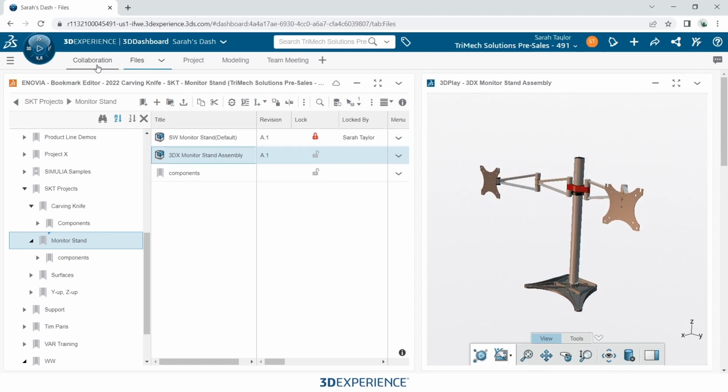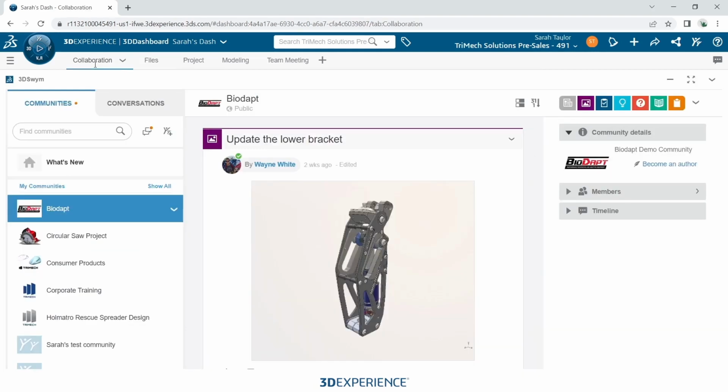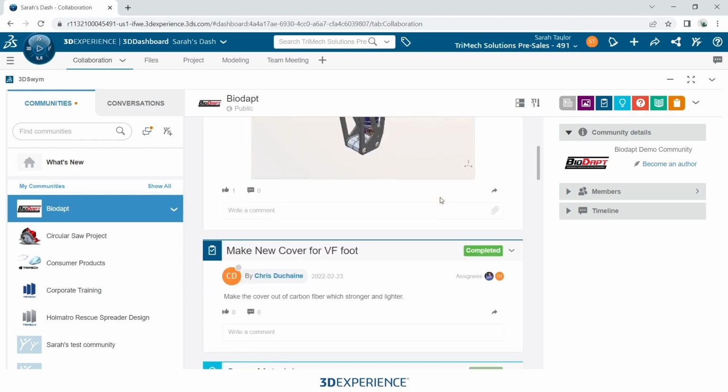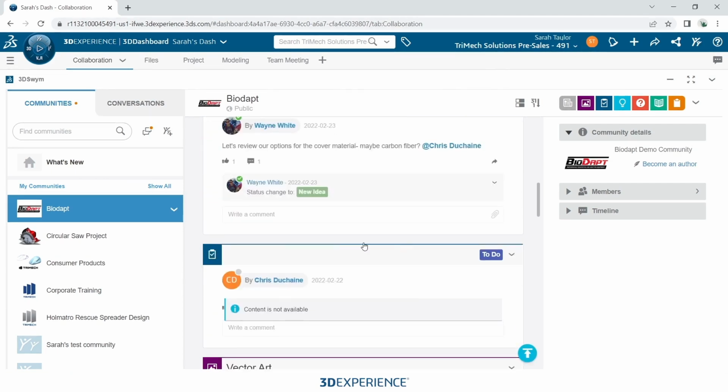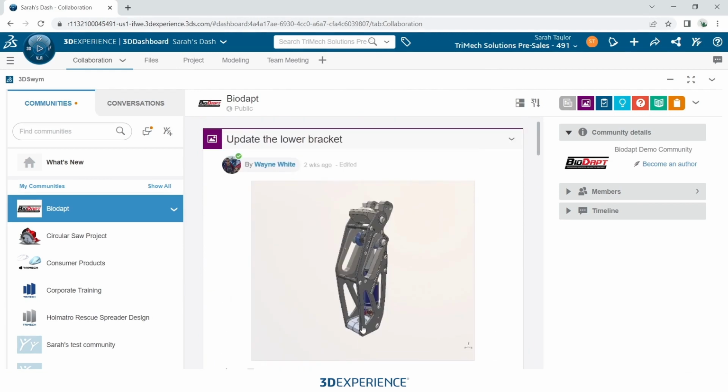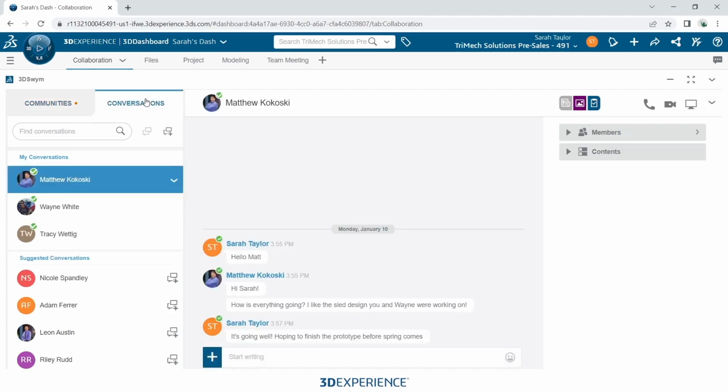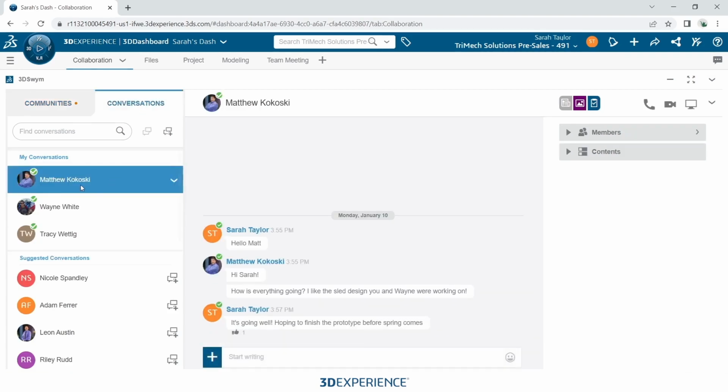All right. And the last thing, this is like a hidden gem that I really like inside of the 3D Swim application. So this is sort of our communication hub on the platform. We have this social media style feed where we have likes and comments and different communities for different groups or projects. Over here in my Conversations tab, this is where I can have private messaging with one person or with a small group.